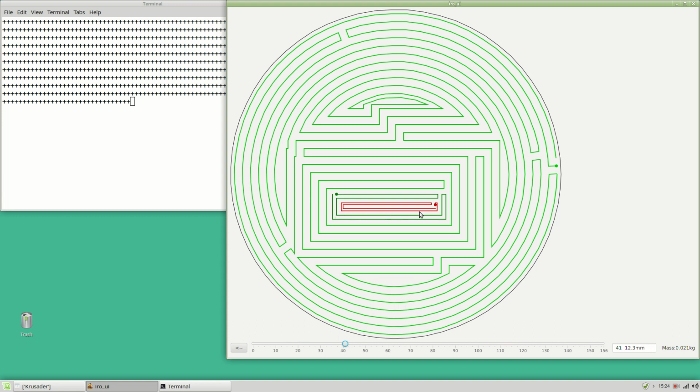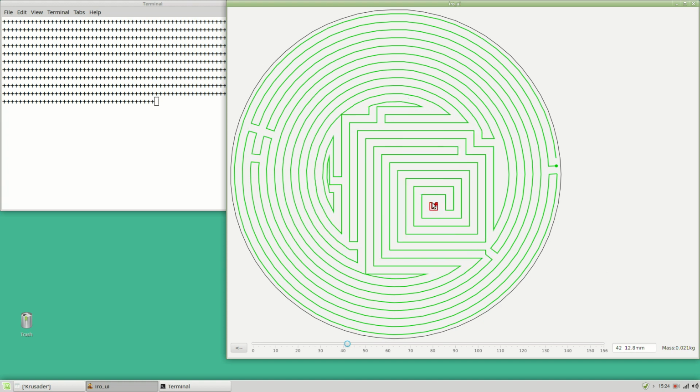This is the end of the part. So this is layer 41. It's the last layer of the part. The part is 12.3 millimeters tall. So the next layer is the runner.